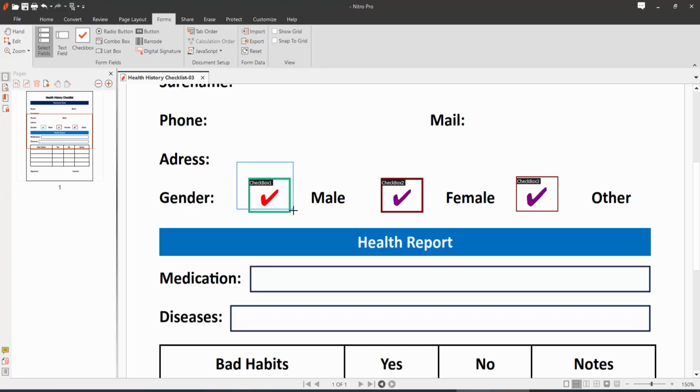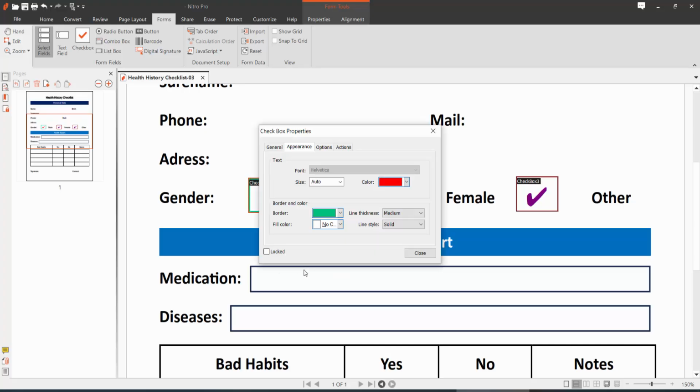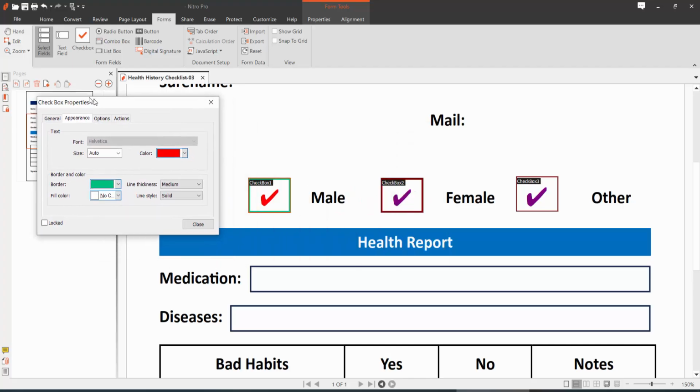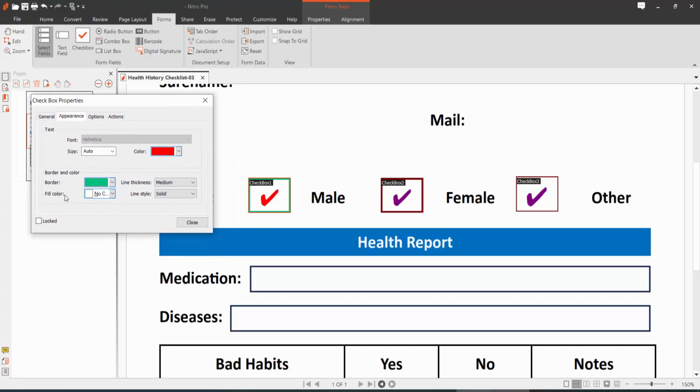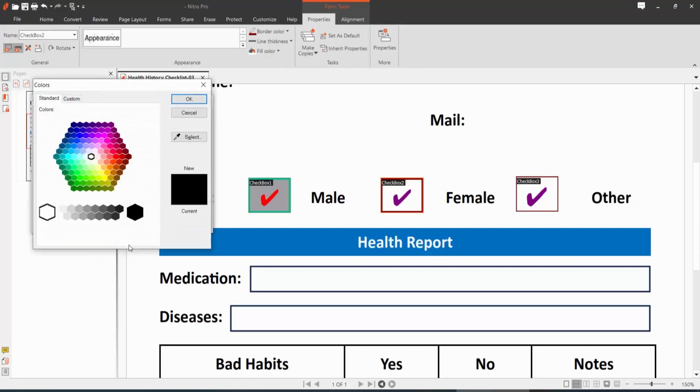Now drag your mouse cursor to select your checkbox, right-click, and open the Properties dialog box. In the Properties dialog box, select the Appearance option and the Fill Color option. You can add a custom fill color, or select one of these fill colors, and you can select the More Colors option.